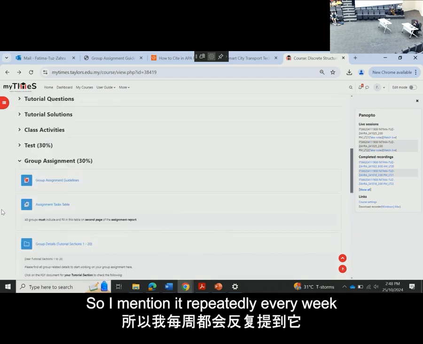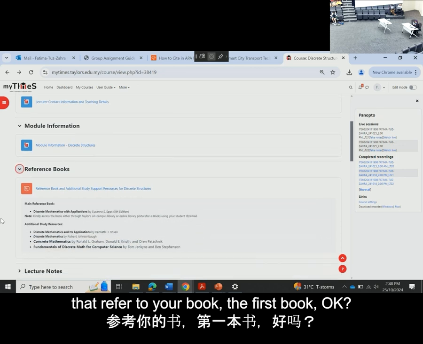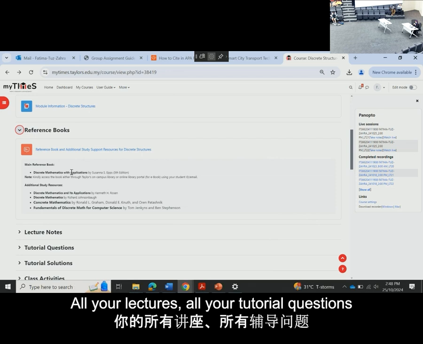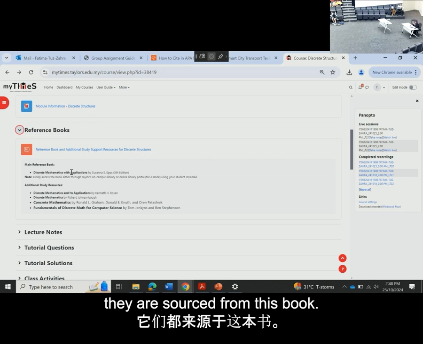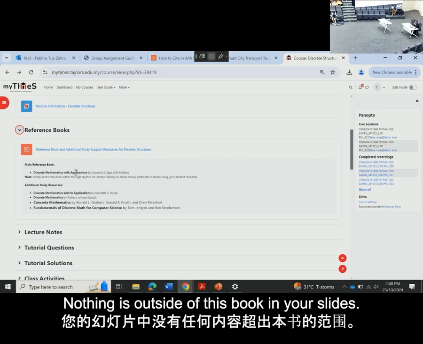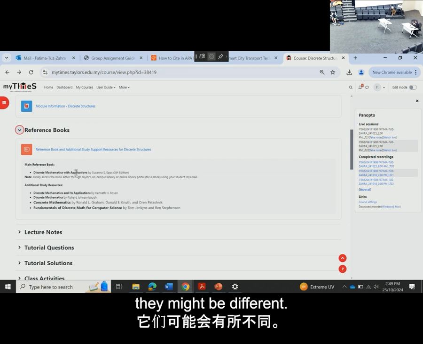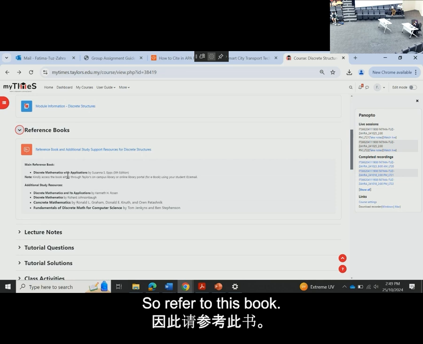I mention it repeatedly every week: refer to your book, the first book, Discrete Mathematics with Applications. All your lectures and all the tutorial questions that you cover during your tutorial classes are sourced from this book. So have this book with you, okay? Nothing in your slides is outside of this book. Maybe some values of some types of numbers might be different, but the pattern and everything is the same. So refer to this book.